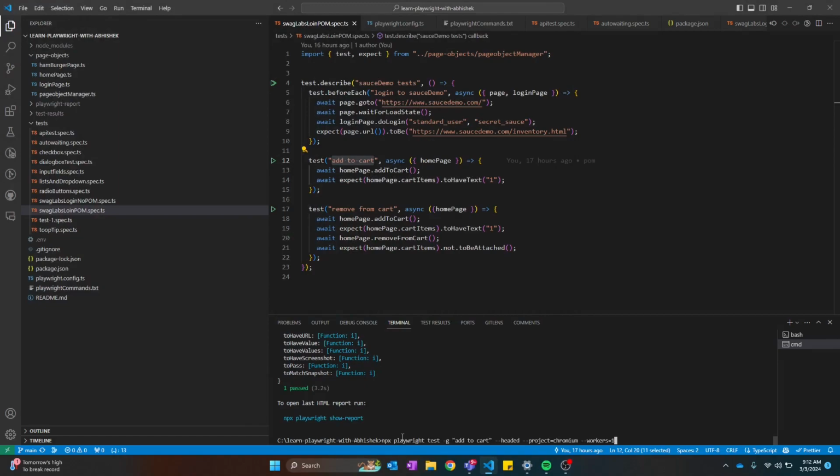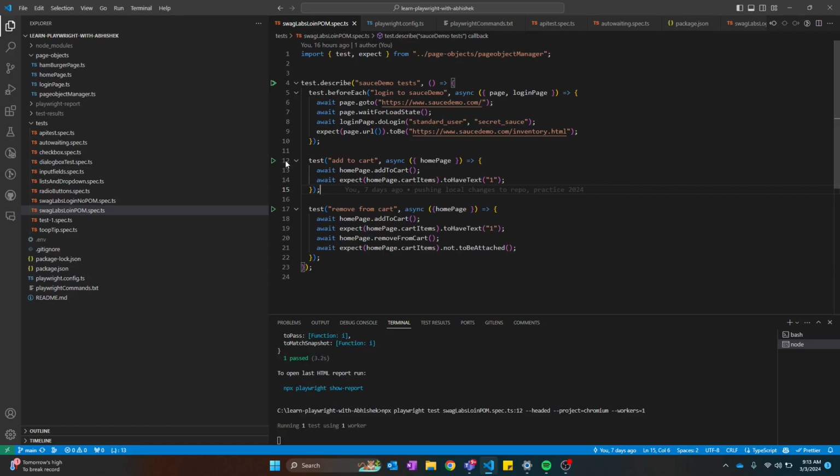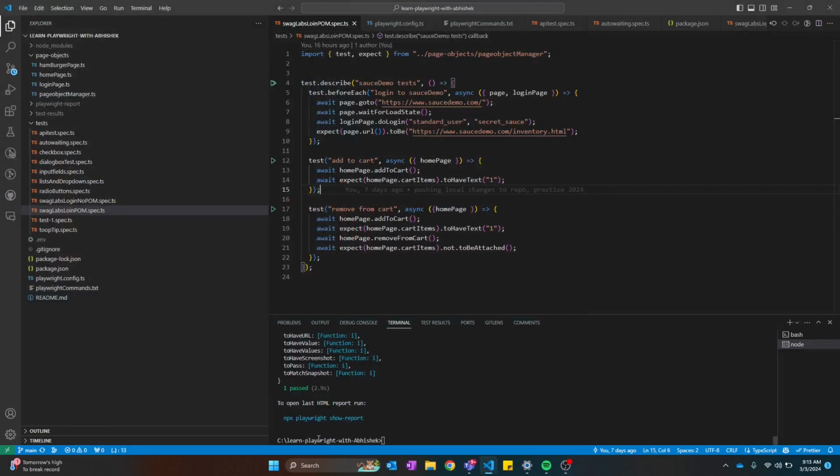that's cool. Let's say you don't want to use the name, instead you want to specify the line number, then you can also do that. Let me remove this. In order to do that, first you have to specify the name of the file, that is swag labs pom that spec.ts, and then colon and the line number, that's 12. Hit enter, and now it's going to run this test because it's on line number 12. Okay, that's pretty cool.